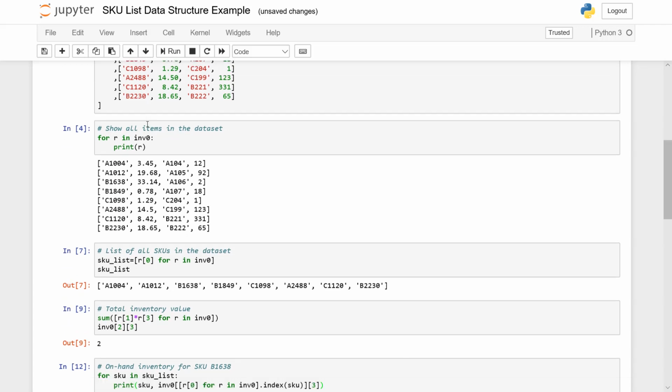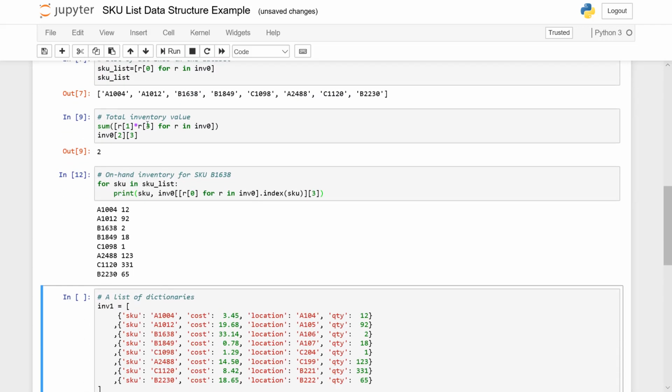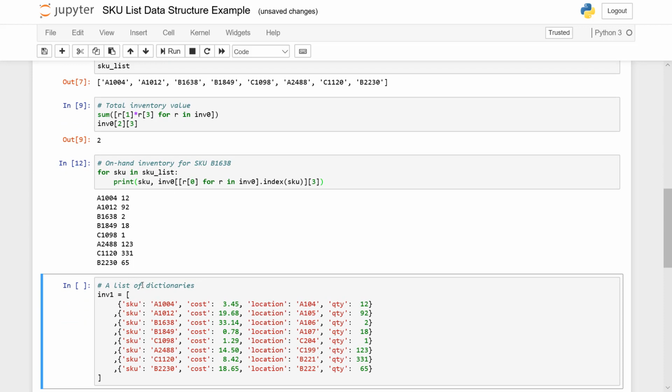Next, we're going to move to our second option for storing the data, which is a list of dictionaries. So for my list of dictionaries, you can note here I have my outer list, which is bracketed, so that's a list. But each element of the list is now a dictionary. So rather than having my internal elements being lists, this time the internal elements are dictionaries, where the keys correspond to each of the column identifiers in our table. So we have SKU, the key and the value, cost, the key and the value, location, the key and the value, and quantity, the key and the value.